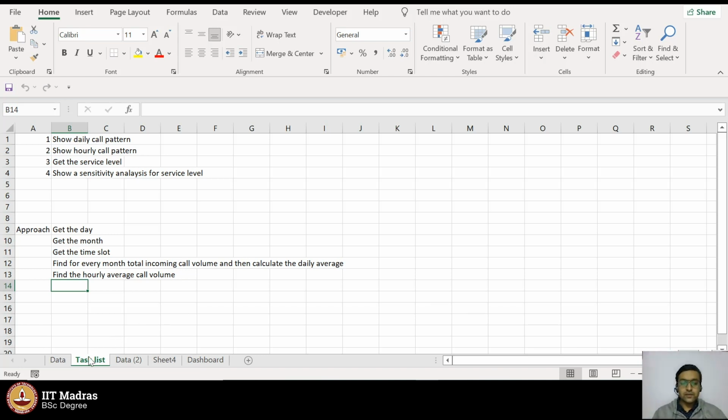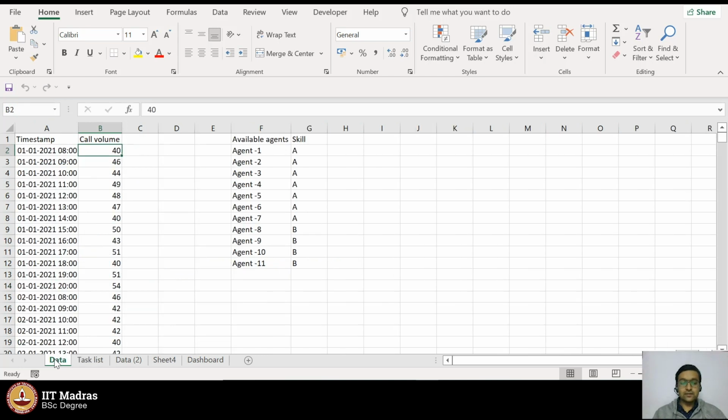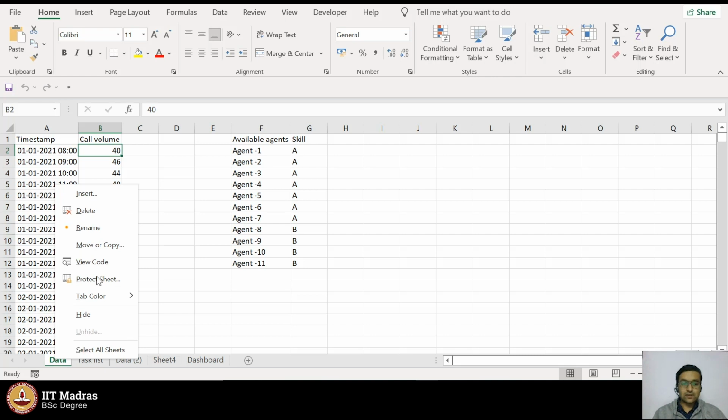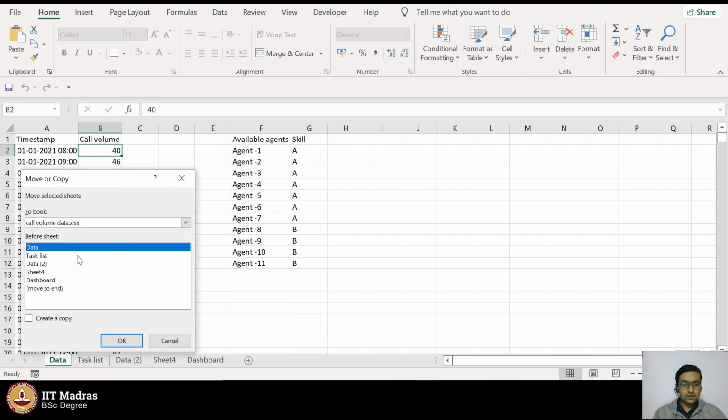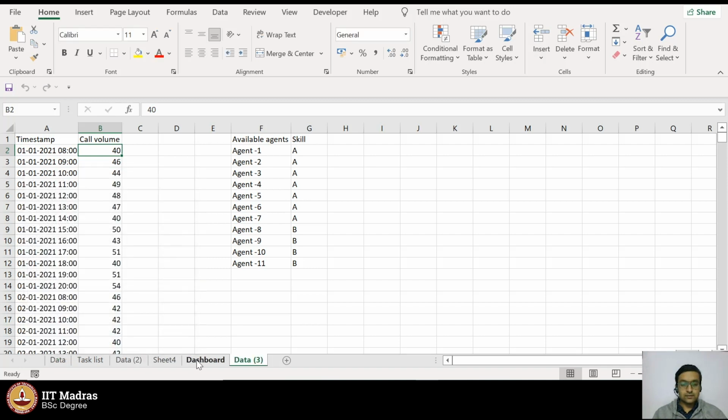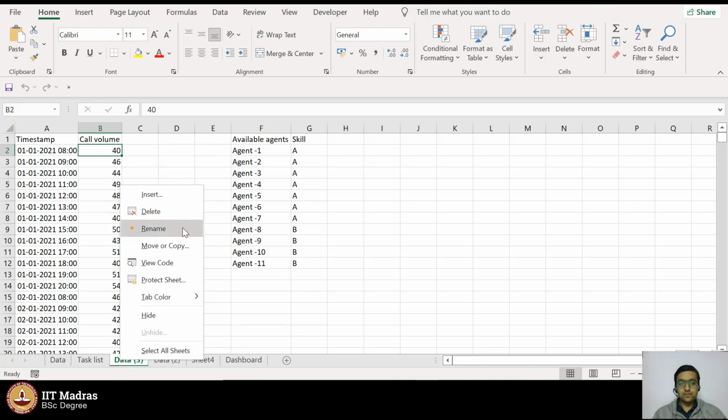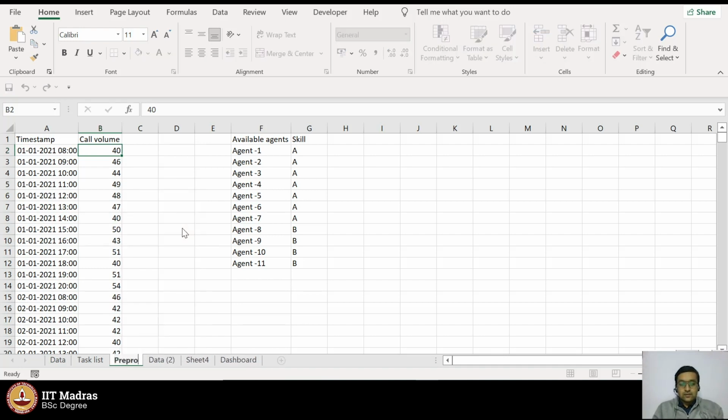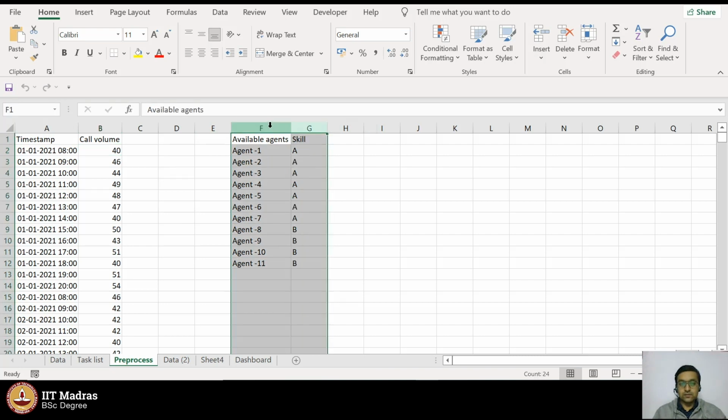Now, what we will do first is we just copy this data set into another sheet. Say we create a copy. Then we'll rename it as pre-process. All right. Now for the time being, we just delete these two columns.